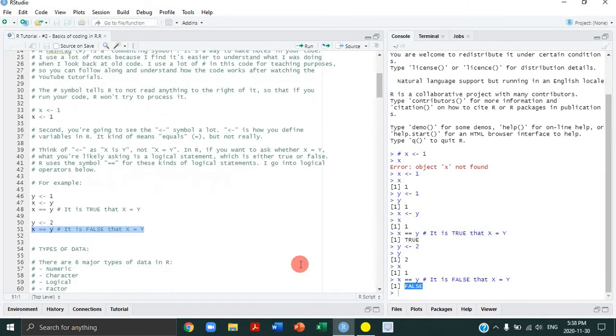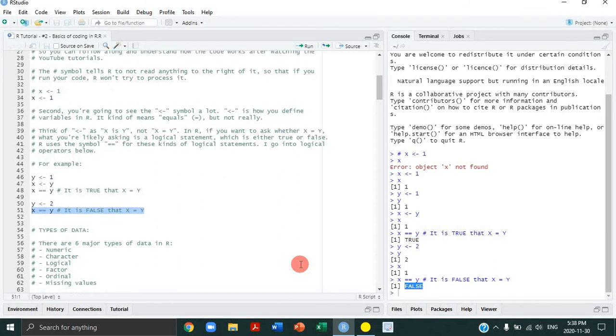Okay, now I'd like to talk about types of data. And there are more or less six major types of data in R. The first is numeric, second is character, third is a logical type of data, the fourth is a factor, the fifth is ordinal data, and then I guess the sixth would be missing values, which have a particular type of encoding in R, and we're going to go through all of these.